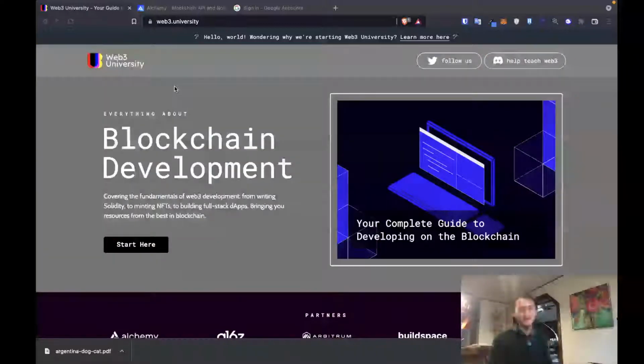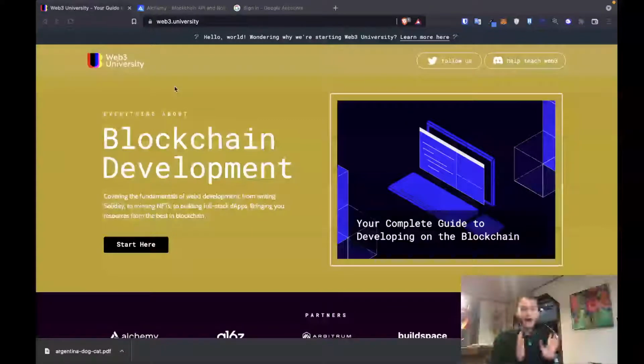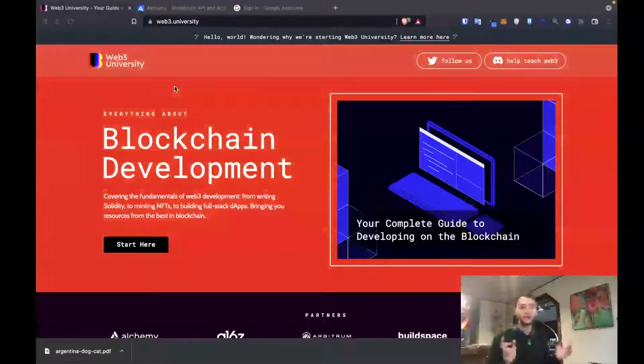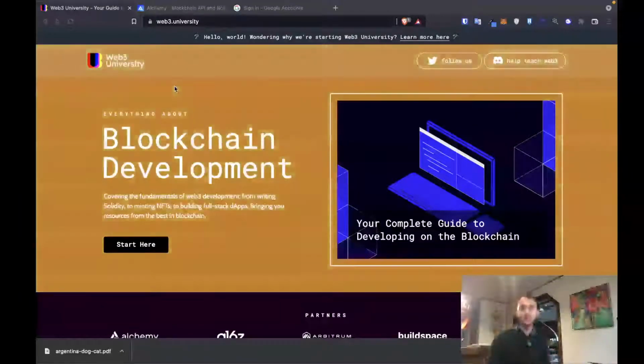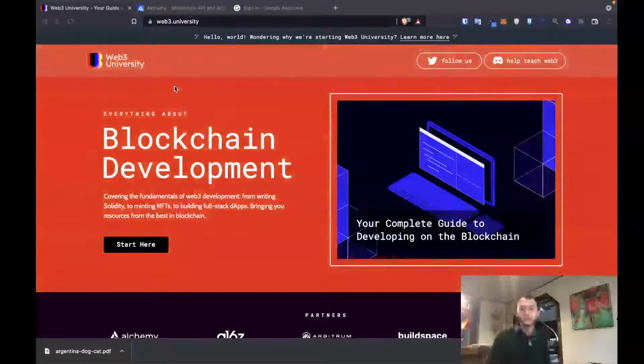If you've never built a dApp before, a decentralized application, or you've never worked with a blockchain, this course is for you. We're going to be starting from square one to get set up and ready to go to be a blockchain developer, full stack.